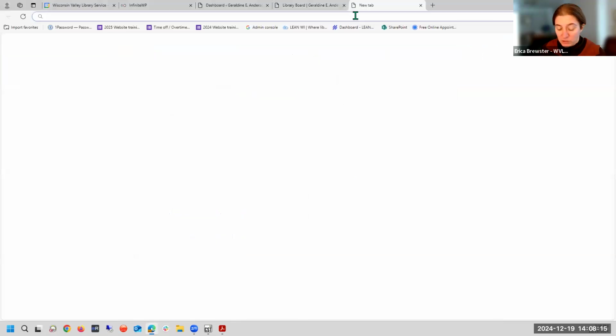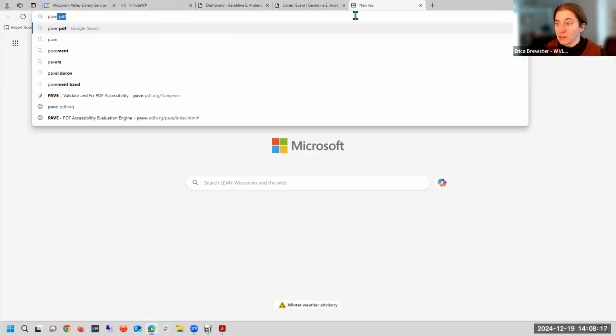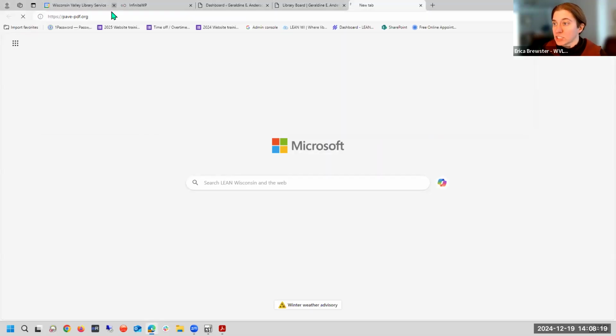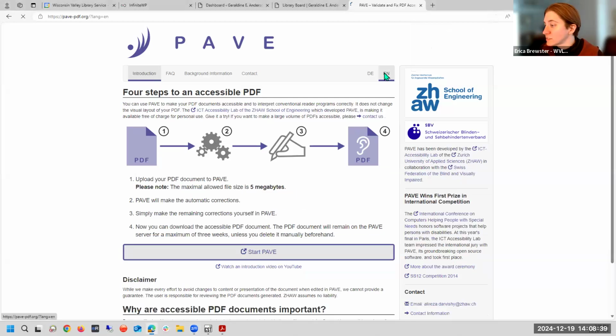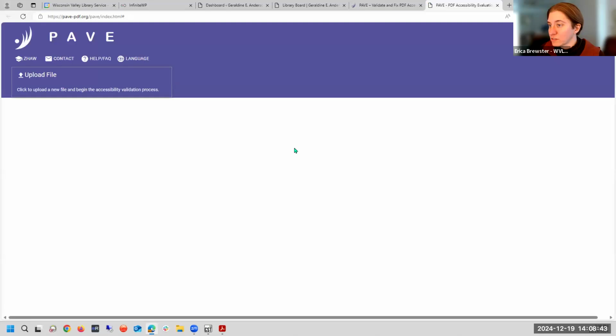So the first place we're going to go to is pavepdf.org, and I will put this into chat. So step one, check accessibility of a PDF. And you can do that here with this resource. We're going to do this in English. And so we're going to start Pave. And with this one, I just downloaded the document, so I'm going to upload my file.